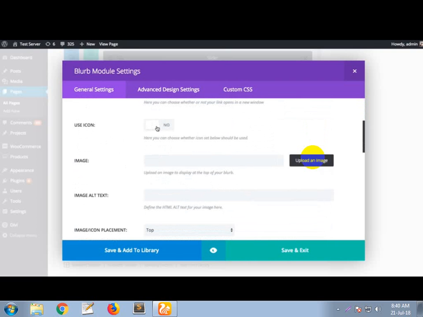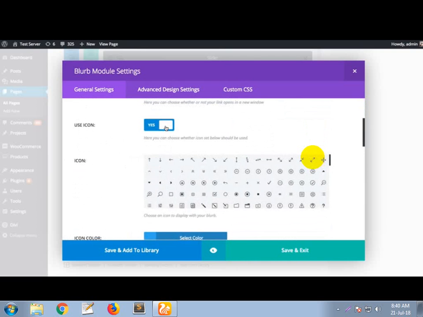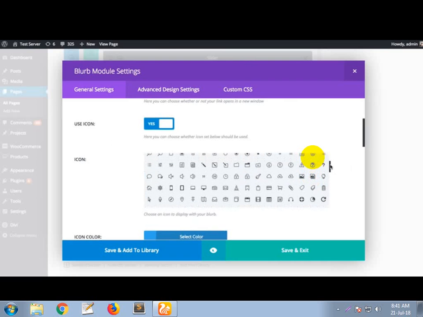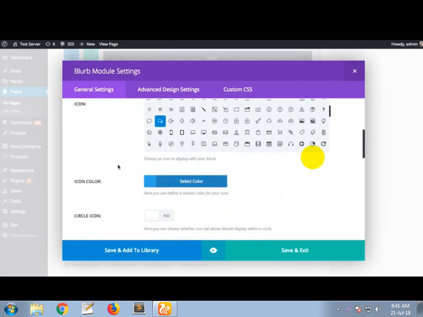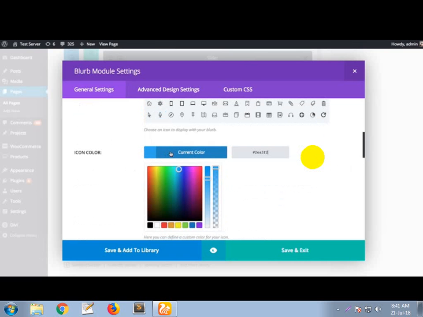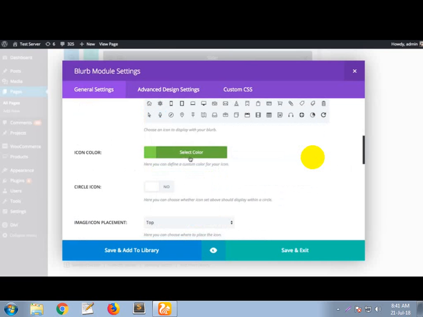In this case, I'm going to choose to use an icon. So I'm going to click the Use Icon button. And then you get a list of all the different icons you can choose for this blurb. So I'm going to scroll down and find a nice icon for this. I selected my icon. Next up, you can choose the color of the icon. And so I can choose green here, for example.